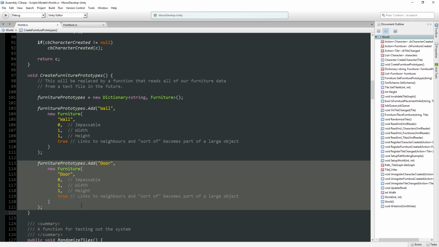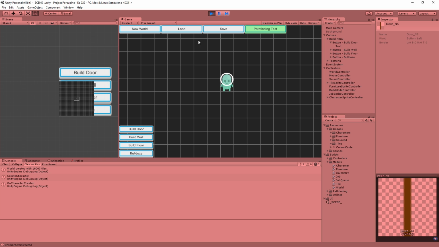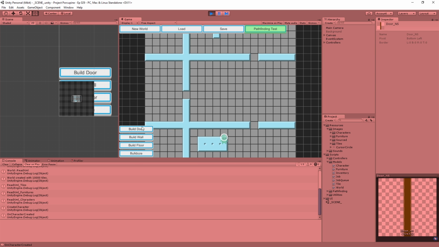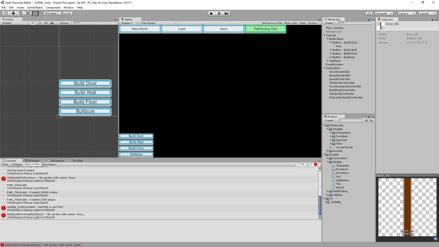So we have this furniture prototype with doors that we can sort of kind of place. We have a button for it. I doubt that would work right now. Almost certain it's not going to work if I try to place a door. But let's, for the sake of argument, try. No sprite with name door underscore. Actually, we could, that's an interesting question.